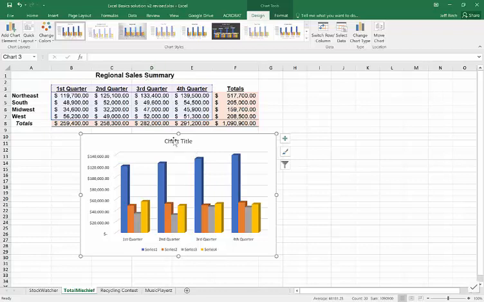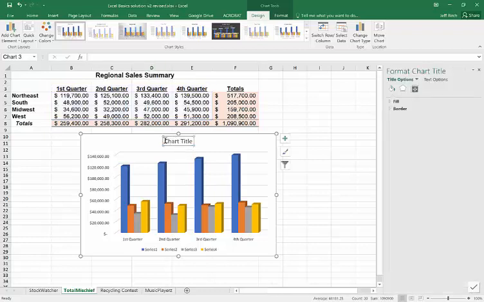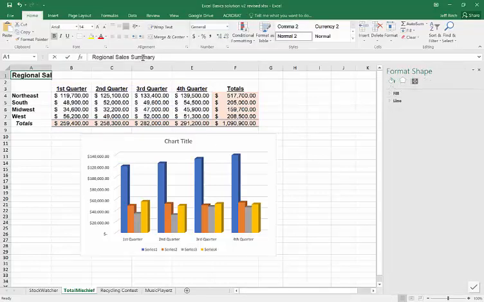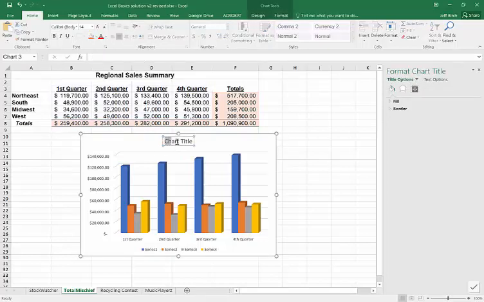There's several things that we need to clean up here, though. The one thing, we need to have an appropriate chart title. Two ways to do this. One way would be just to cut and paste or copy and paste this over and replace chart title with regional sales summary, as you can see there.